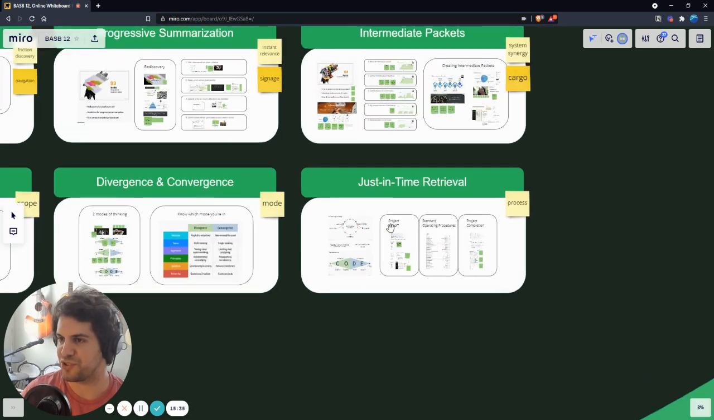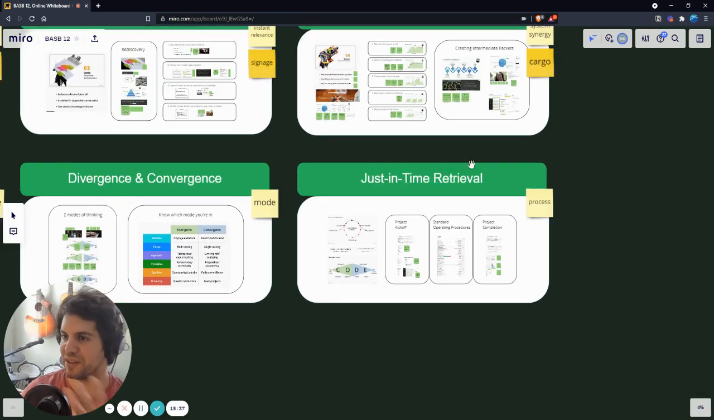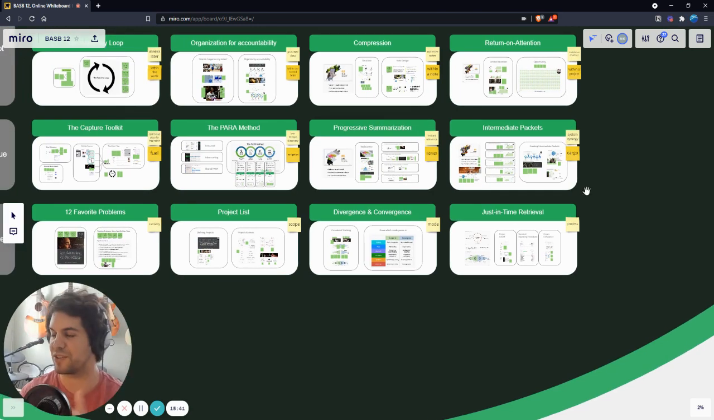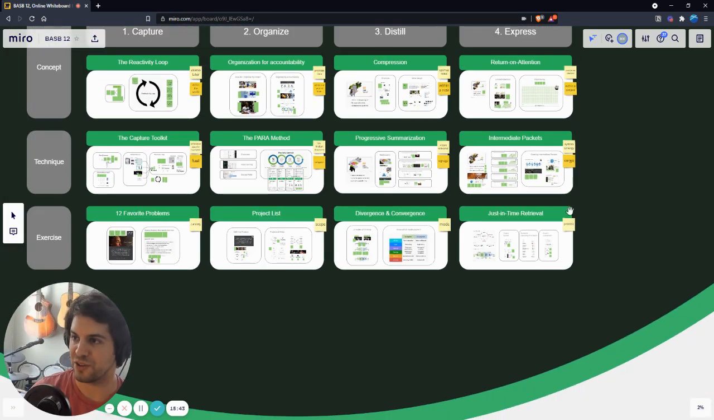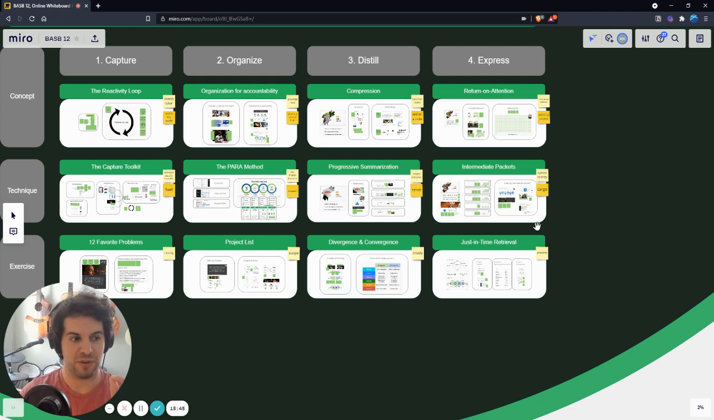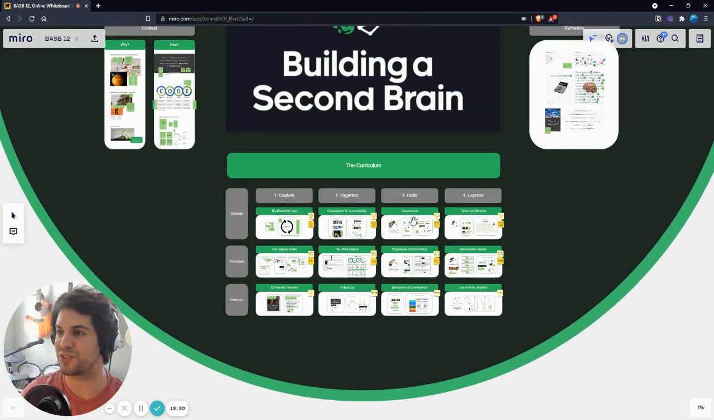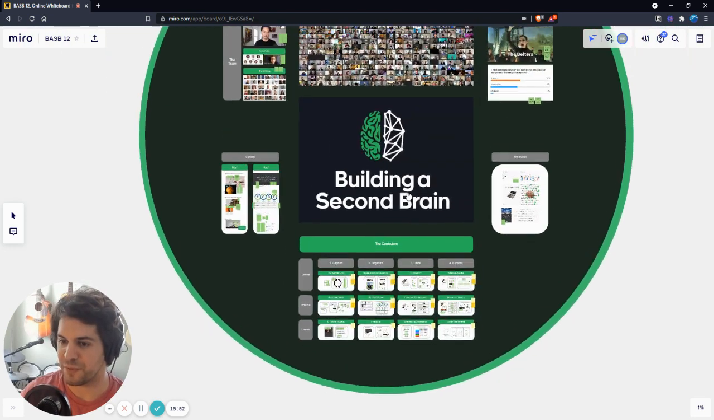So yeah, I think this was a great way to bring it all together, where once you do all of this and you have this functioning second brain, when you're in expression mode and you want to form new projects, you have all of this fuel to get you started. So 15 minutes, perfect.